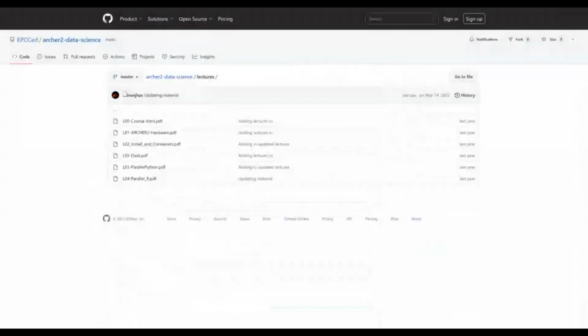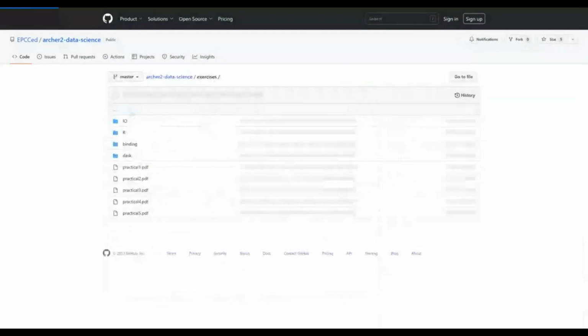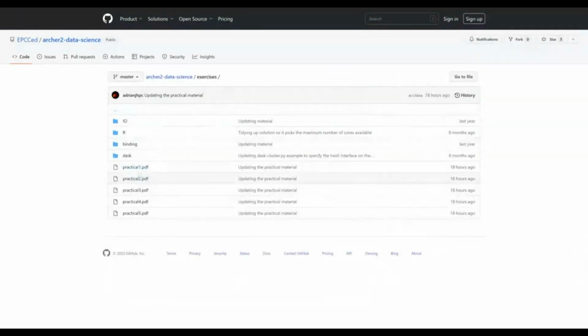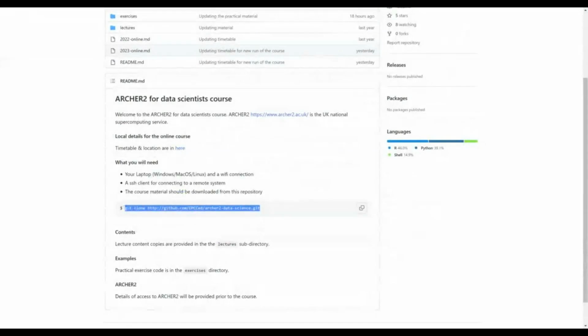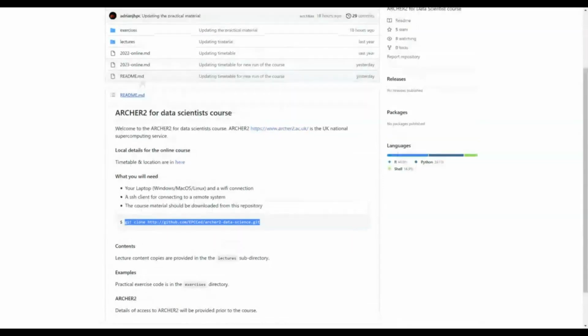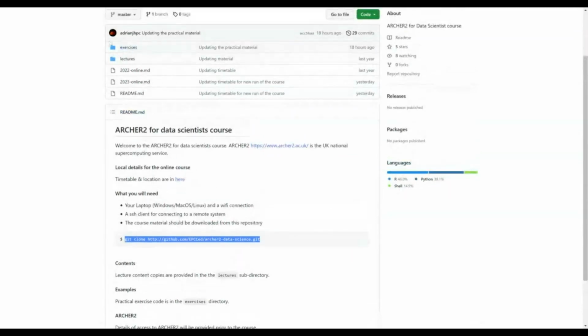the lectures that I'm giving today, all here in PDFs if you want to go through them yourselves. And the exercises we're doing here are all in these PDFs: Practical 1, Practical 2, 3, 4, 5, with some source code associated with them. Once you're on the ARCHER2 system, you can clone this. You can get the exercises and all the other things down onto the system using this git clone command, and that will let you get the exercises and source material that we're going to use in the application.